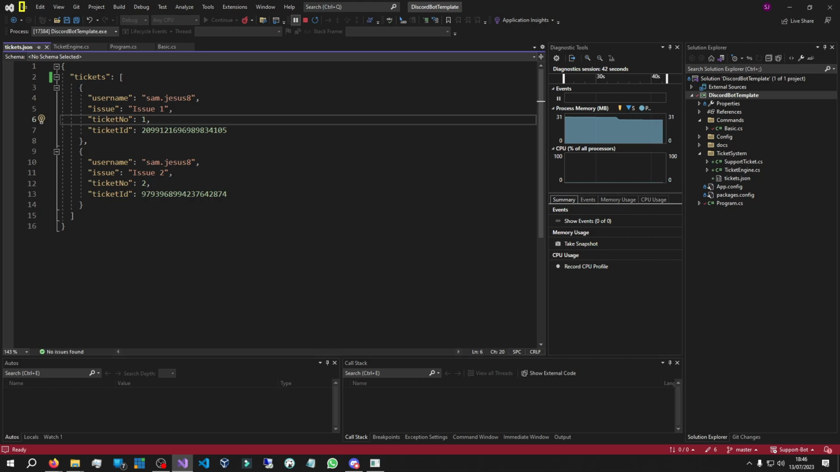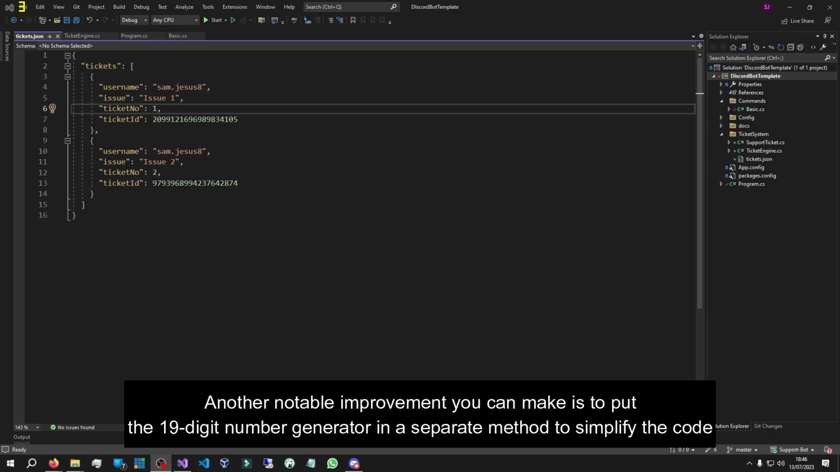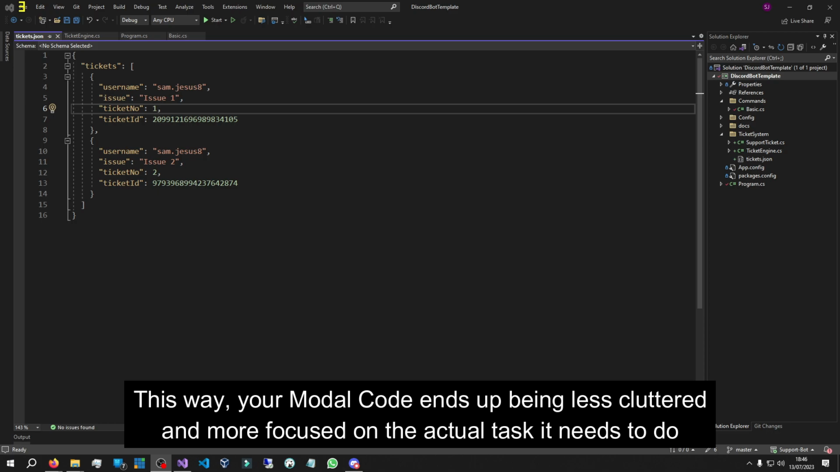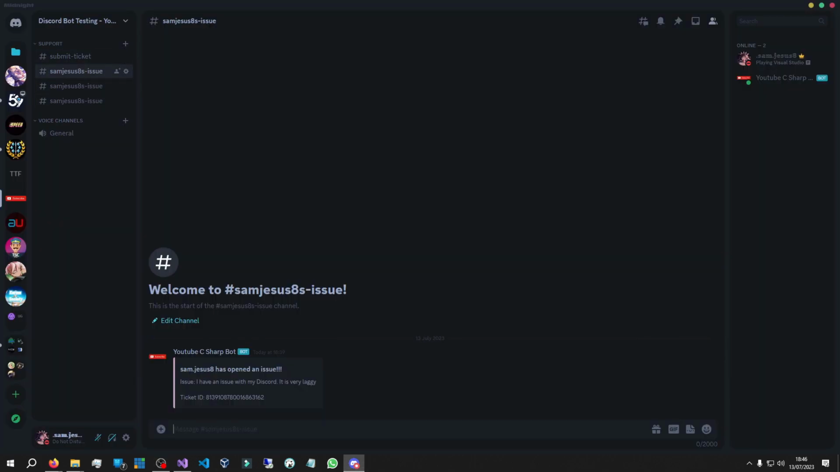So that's the end of part 1. So first of all, we've managed to pretty much make a ticket system where the user can submit their issue. It pretty much opens up a channel for them containing the issue. So now the next step we have to do is program a sort of management system.